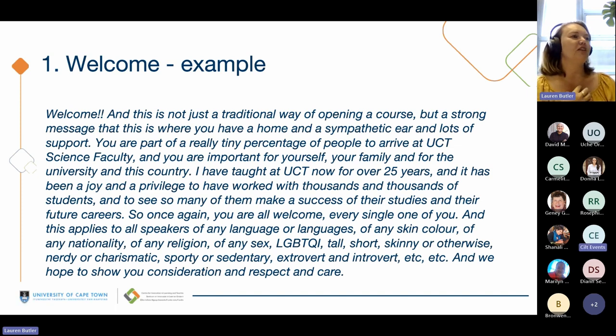So this lecturer said, welcome, and this is not the traditional way of opening a course, but a strong message. So this is where you have a home and a sympathetic ear and lots of support. You are part of a really tiny percentage of people to arrive at UCT science faculty, and you are important for yourself, your family, and for the university and this country. I have taught at UCT now for over 25 years, and it has been a joy and a privilege to have worked with thousands and thousands of students, and to see so many of them make a success of their studies and their future careers.